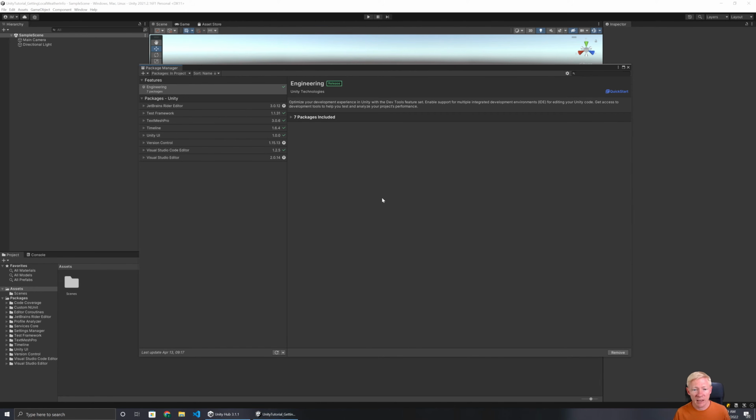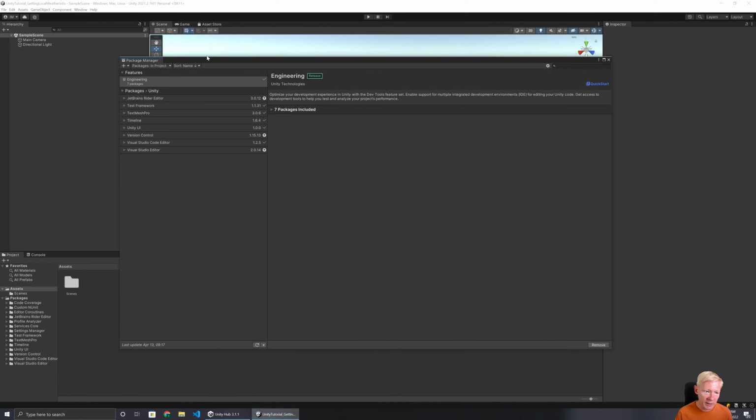But there is a version of the Newtonsoft JSON that we can actually add via Package Manager. So with Package Manager up, I can go here to the plus and I can go add package by name. And so if I know the name of the package, then I can just manually put that in here, which in this case, the one I'm after is com.unity.newtonsoft-json. So this will manually add that package in.